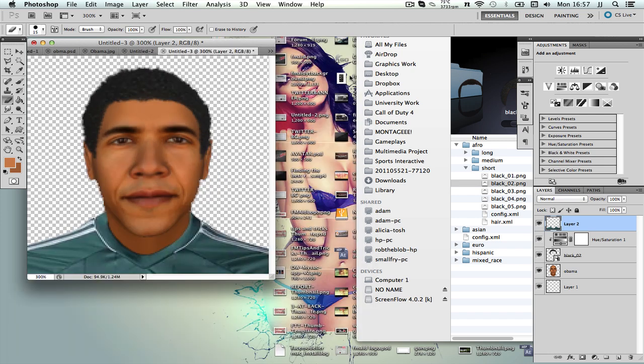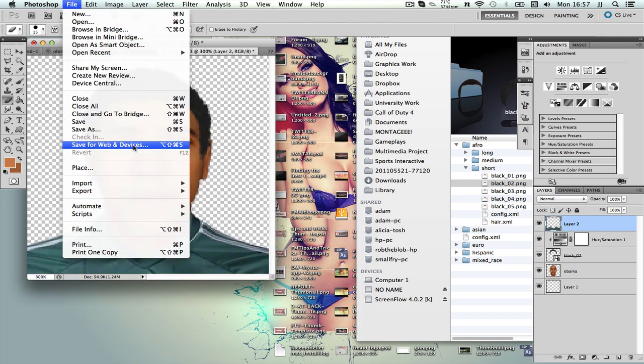So now all you have to do is go to File, Save for Web and Devices if you're on Photoshop CS5 or below, or if you're on one of the newer versions, CS6, or I think there's Photoshop Premium or something. It's a free download. You can probably do that on this. I'll link that in the description as well.